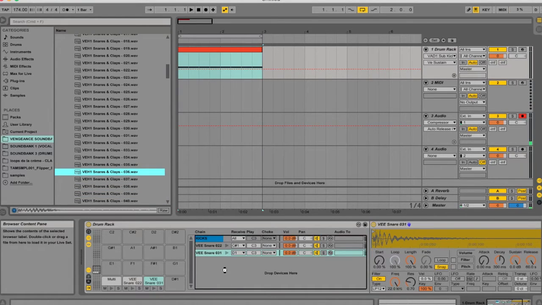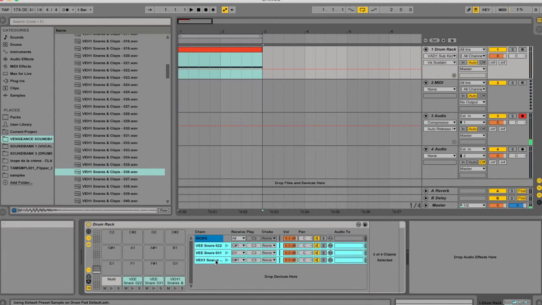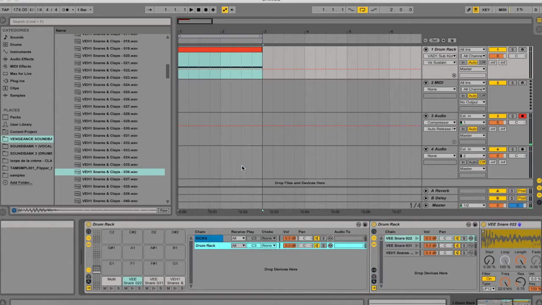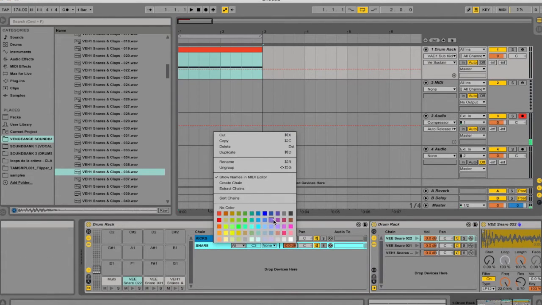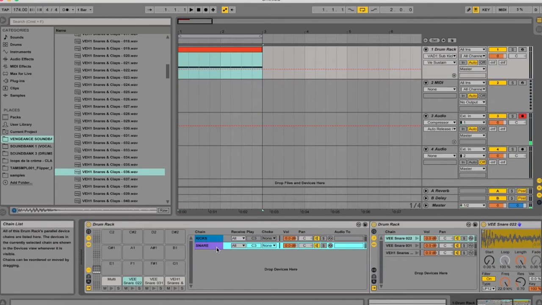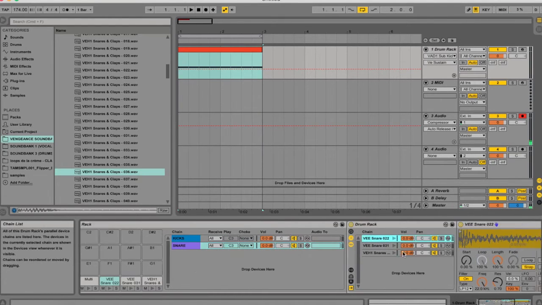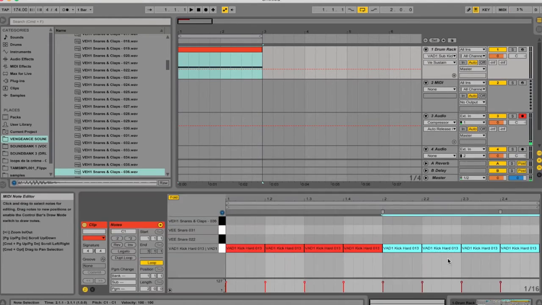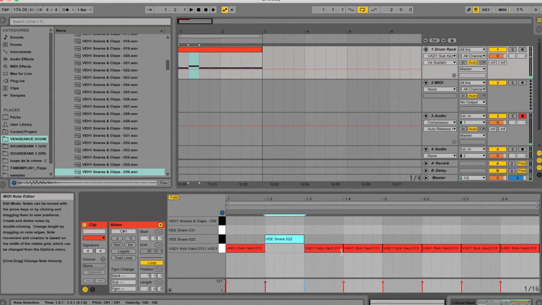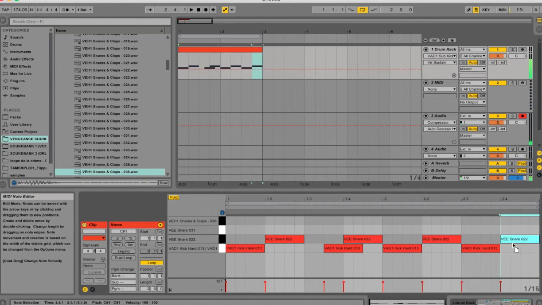Let's go for this one. And then same thing, group everything, rename, snare, color. I love this combination. And we're just gonna do the basic drum pattern for drum and bass. So it's the two steps.